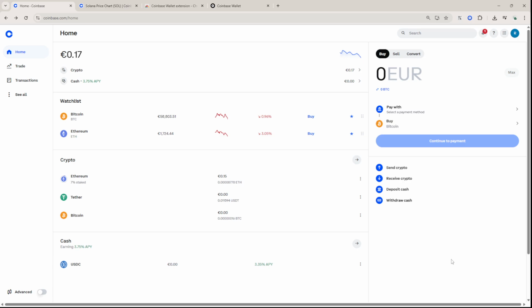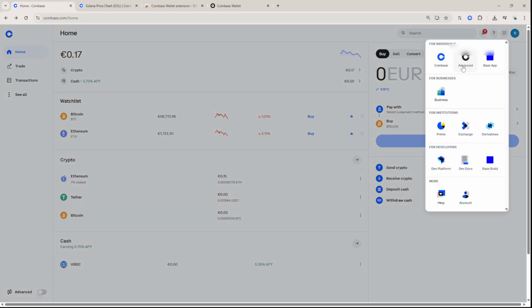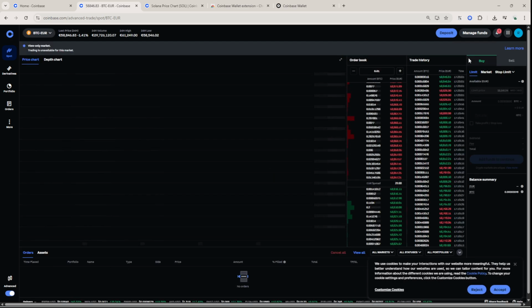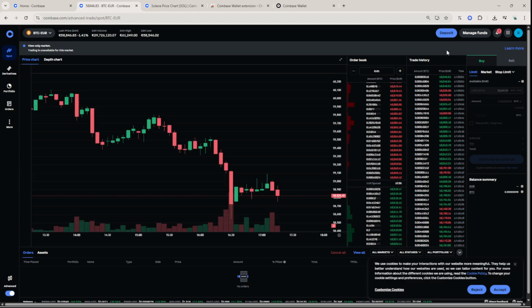If you'd like deeper market tools, switch to the Advanced Trade interface. On mobile, use the toggle in the top left to switch over. On desktop, open the Profile menu and switch to Advanced Trade from there. This view unlocks TradingView powered charts with customizable layouts and built-in indicators, giving you a richer look at price action and trends.